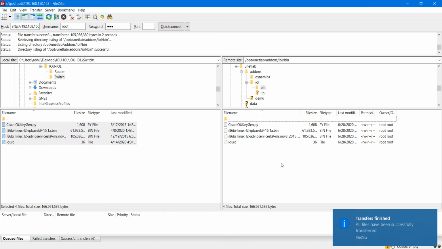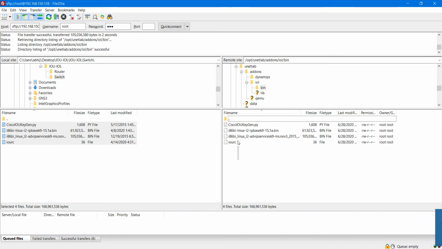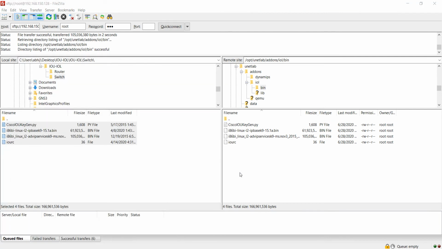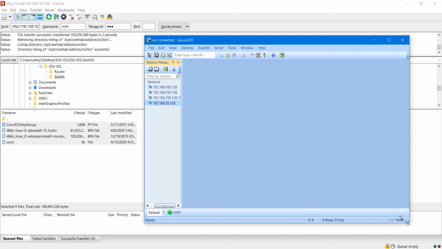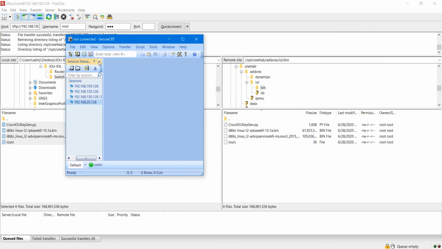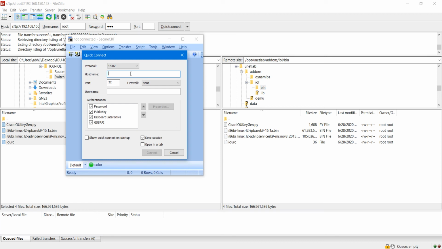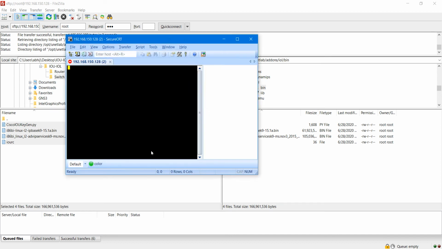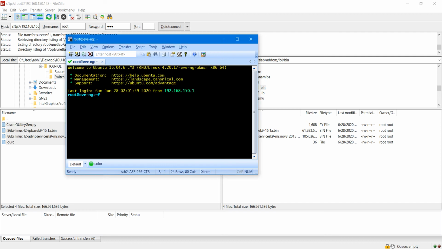Transfer finished. Now we have to simply get a console of your EVE-NG for proper functioning of your switch images, because switch images are a little bit different than the router images. So I am going to use SecureCRT as a console application. Okay, hit the IP 192.168.150.128, username as root, password as eve. Okay, you will get the console.